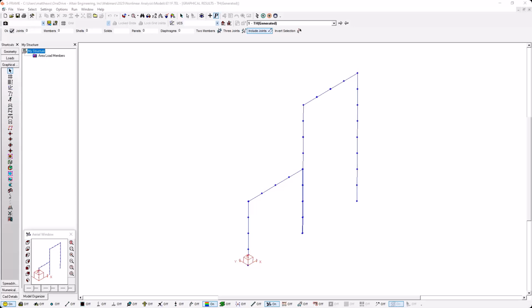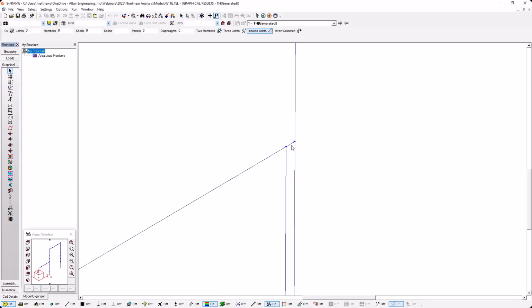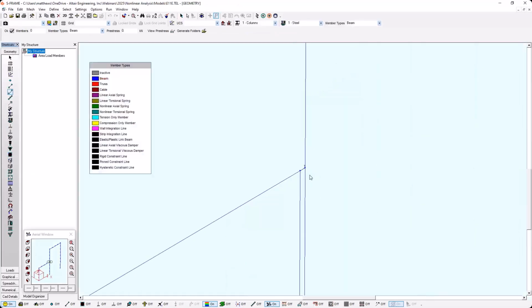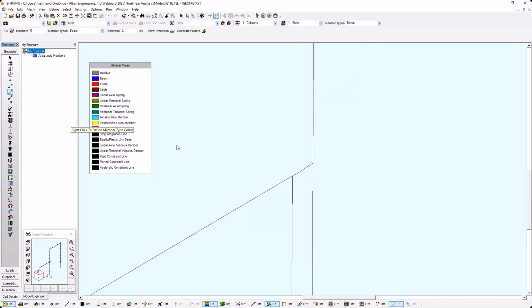Going back to my previous model, here we've got this little link in between the two models. If I go to the geometry window, I can see the member type tool that I used earlier to define those tension only members. We have another member type called an elastic plastic link beam, and I'm using that to describe essentially a hook gap element between these two parts.